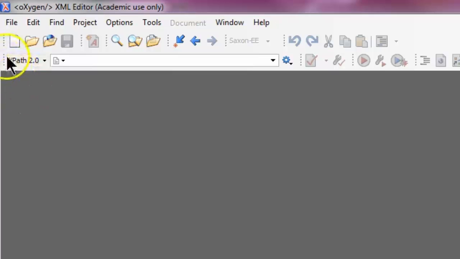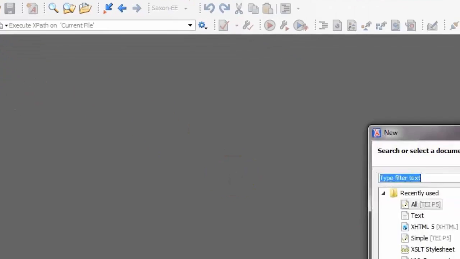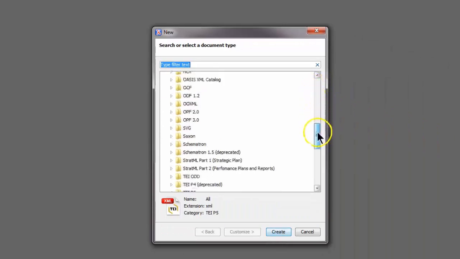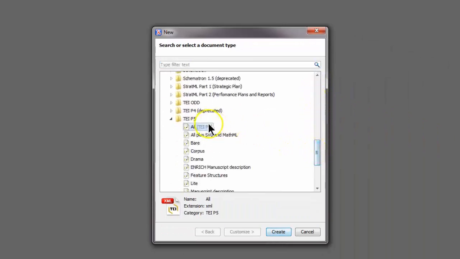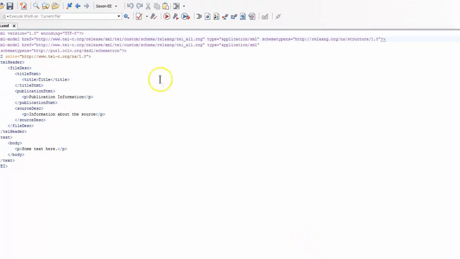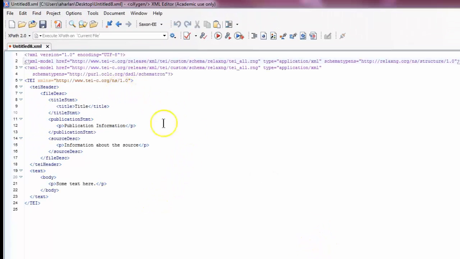So let's go ahead and open up a TEI document in Oxygen. Click this white page icon, then scroll down to TEI P5 and click the All and then Create button. As you see, you have a baseline TEI structure.